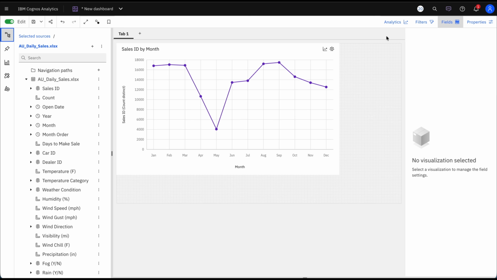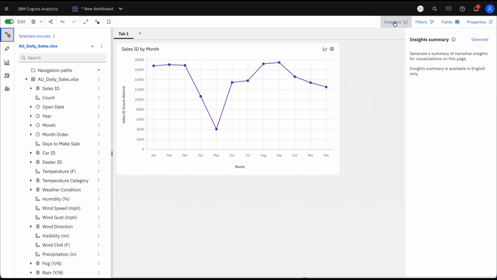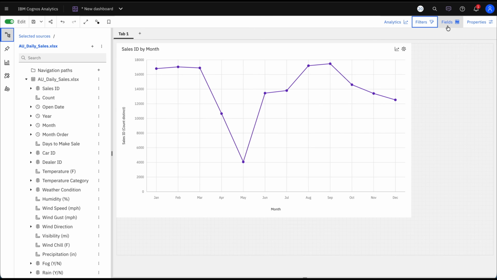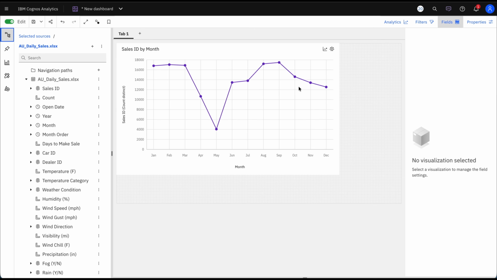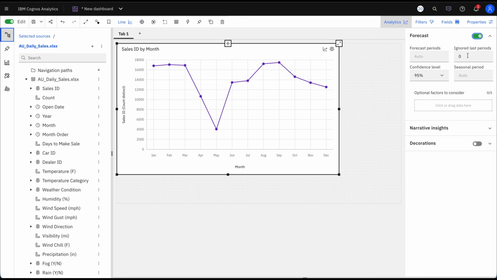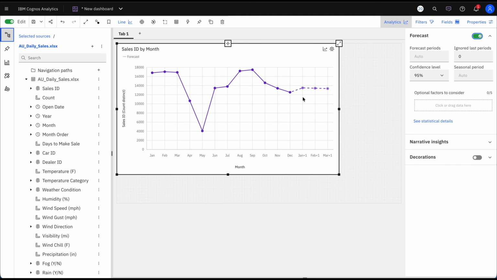One of the standout features is its built-in analytics panel. By clicking on Analytics at the top right of the dashboard, Cognos automatically generates narrative insights about your data, written in plain business language. Beyond narrative insights, the Analytics panel also offers a powerful forecasting feature. With just a click, Cognos projects your trend line into the future, using historical sales data to predict what's likely to come.